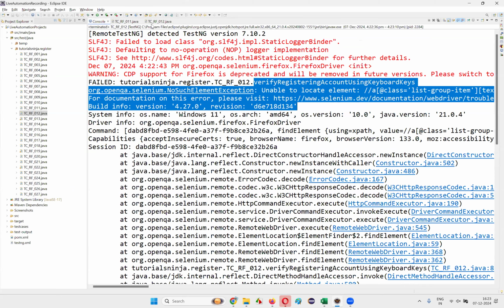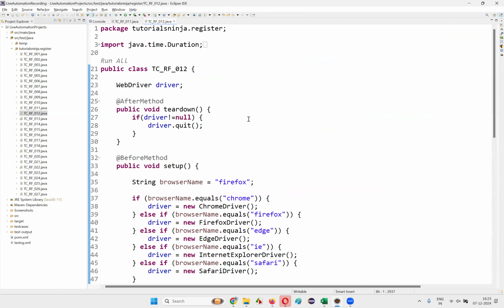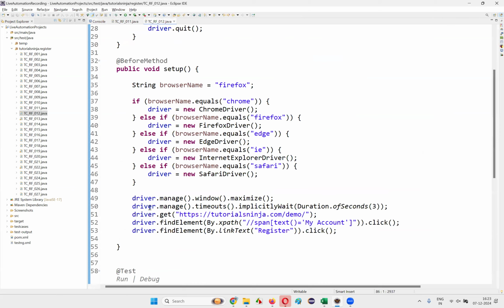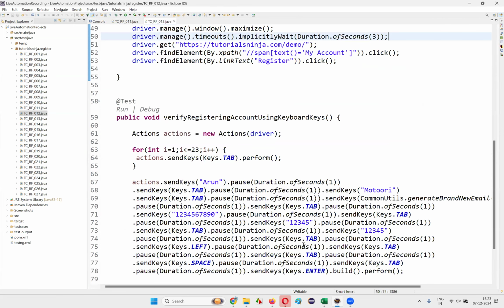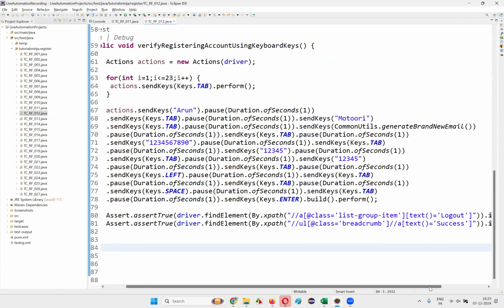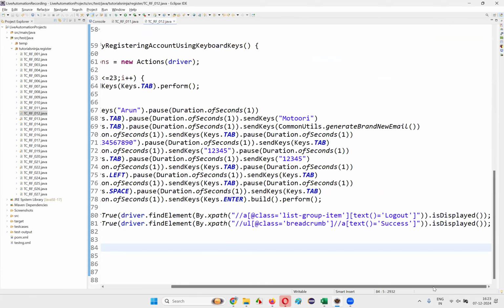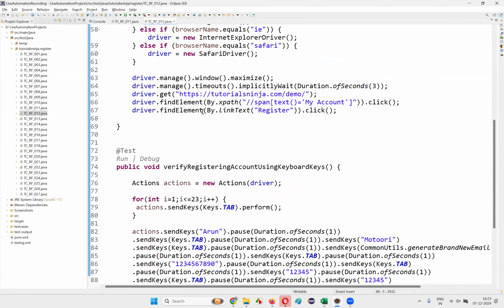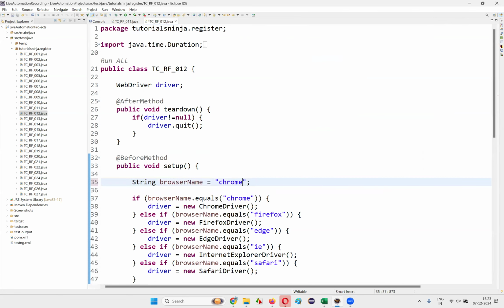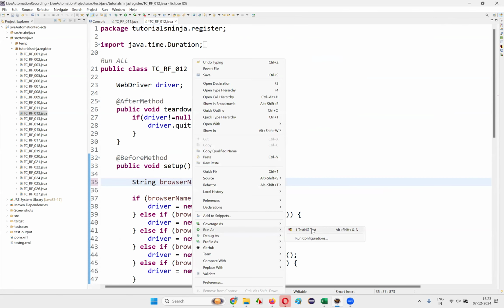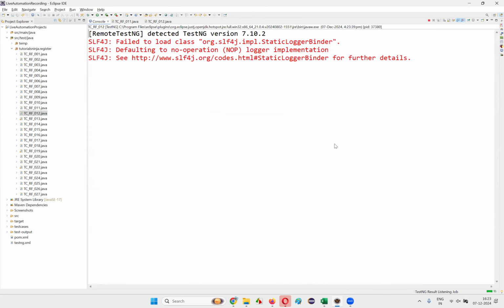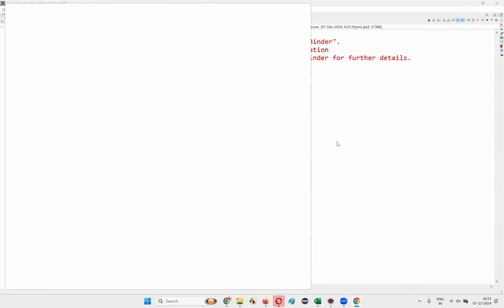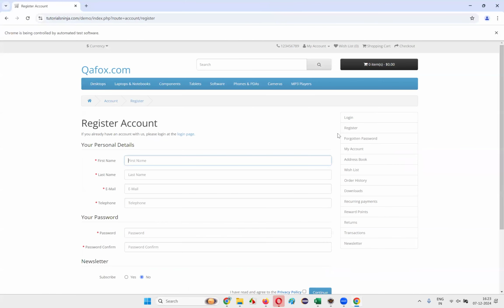And here the wait timing is already given. The duration of 3 seconds is also given, but still why is it not working? I'm not able to get it. Does it work in the Chrome browser? Let's see, Chrome and Edge browser. The problem is coming in Firefox browser only somehow. If it comes, there is a way, guys. We'll try to figure out what the problem is.